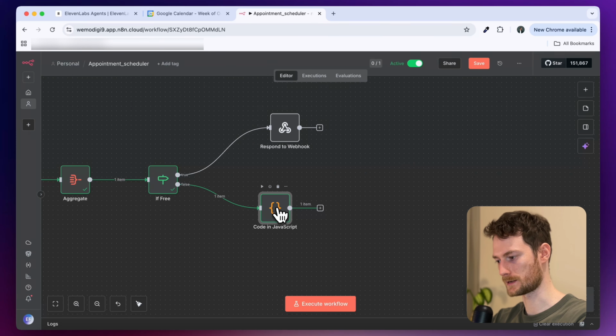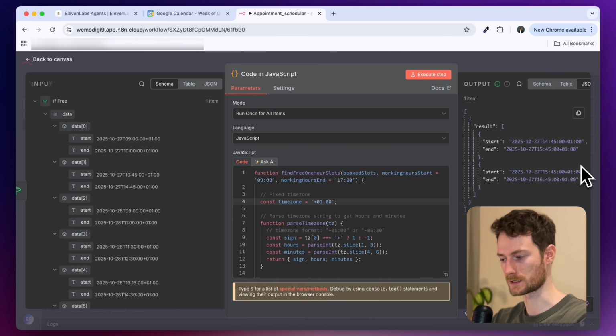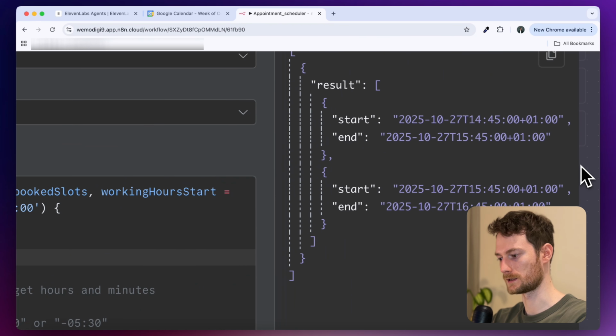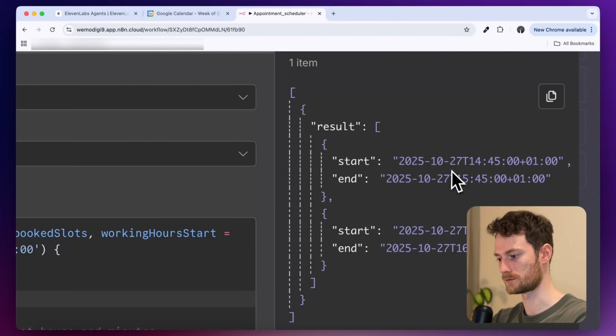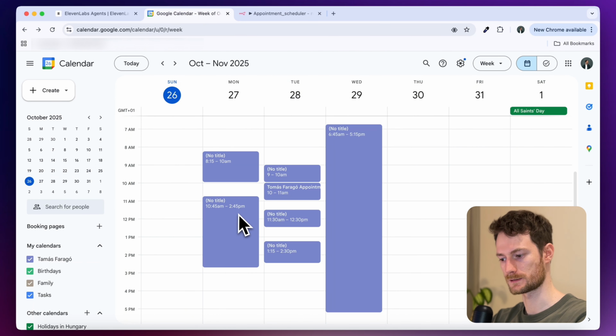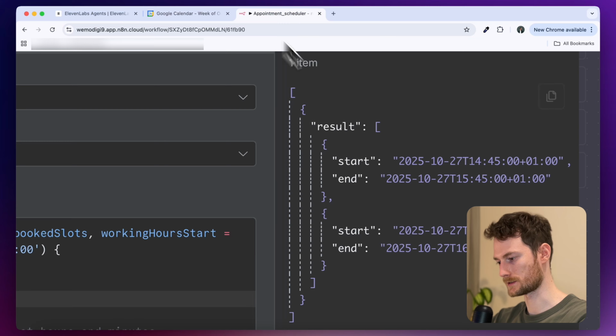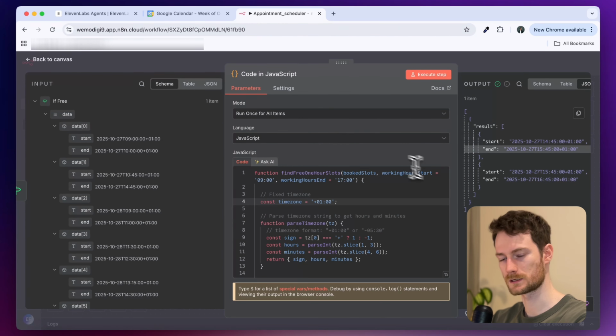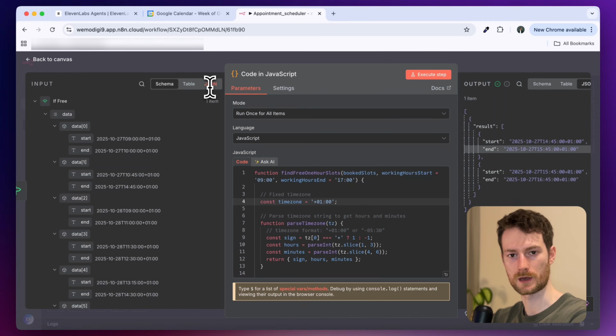And let's open this app. So now we know which slots are available. So for example, it says that the 27th of October, 2:45 p.m. is free. Yes, that is correct because this one ends at 2:45 and the next one starts at 3:45, which is correct. So this one works, this is reliable, you can use it if you want.